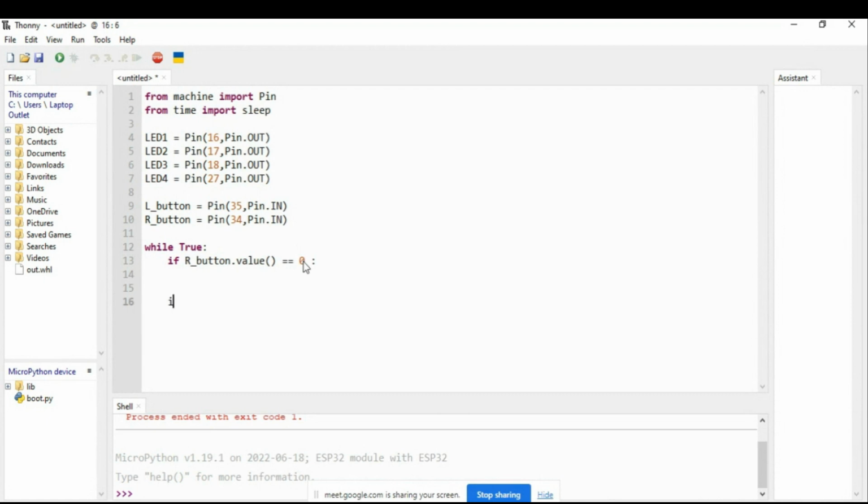And then I will define the second condition: if left push button status or the value is equal to 0. That means whether the left push button is pressed or not. And there also we'll check for some statements if that condition is satisfied. And then we'll use the else. That means if the above 2 conditions are not satisfied, then the rest of the things should come under this else.